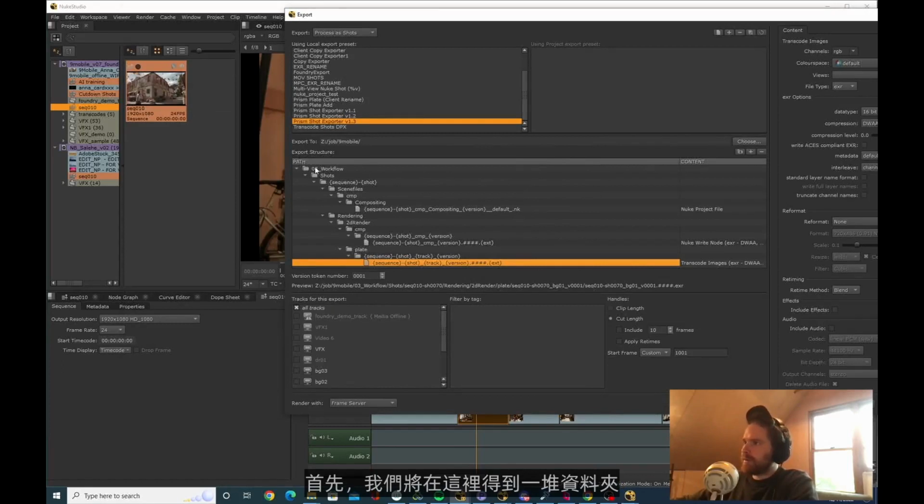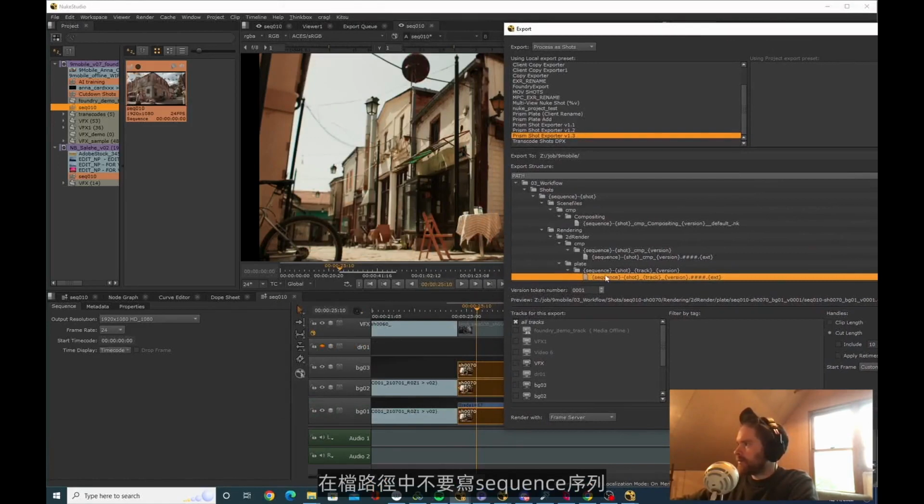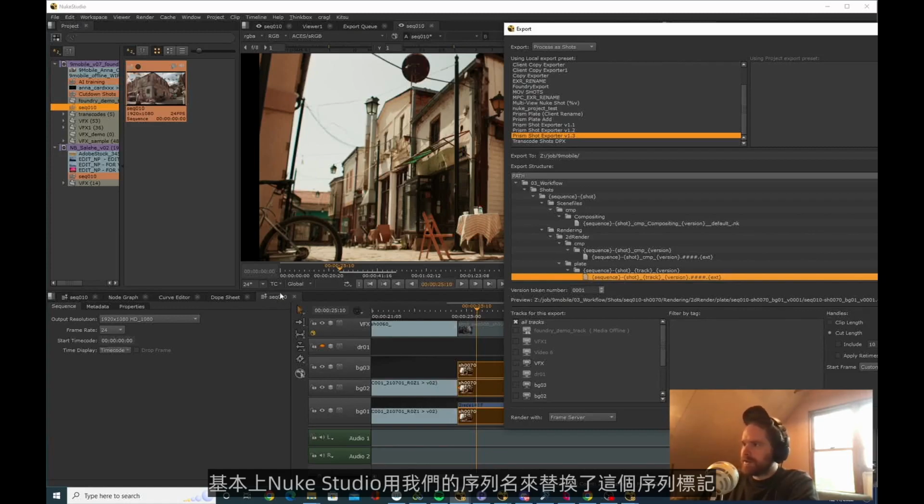Firstly, we will get a bunch of folders here. You can create as many enclosing folders as you wish, and then we'll have this bracket here, which will denote a sequence. So instead of writing sequence within our file path, you'll see that in our example preview here, we don't get the word sequence, we get the phrase SEQ010, which is our sequence name here. Basically, Nuke Studio is replacing this sequence token with whatever our sequence is named.